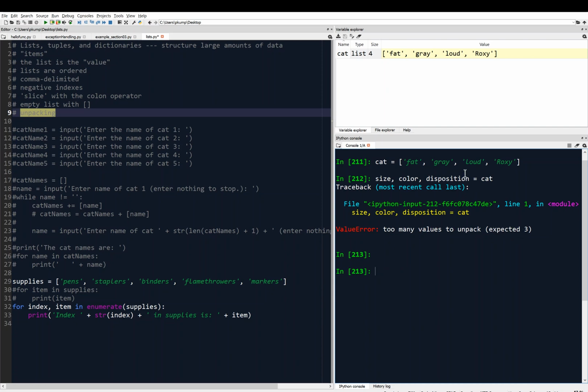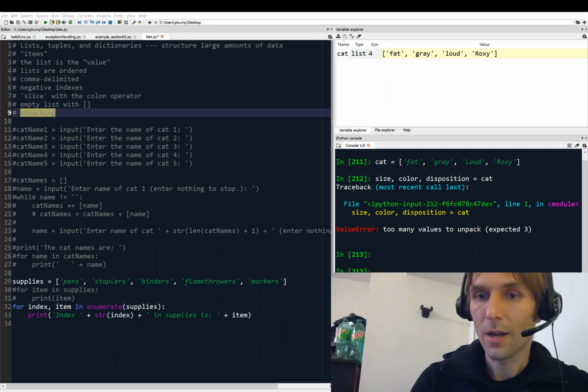And so there are four values to unpack, or there are three, you're asking for three, but there are actually four values to unpack. So there are too many values to unpack because you asked for three. So it doesn't know what you want to do here. It has to be one-to-one, and if your list has four items, then you have to have four variables on the left. So that's unpacking, and that can help us shorten our code and make it more efficient. Thank you.